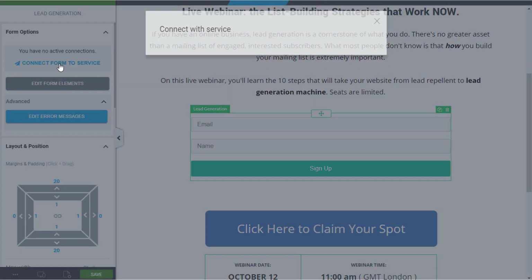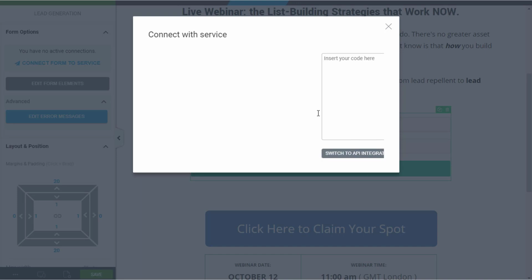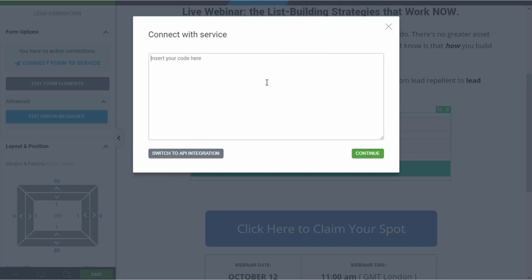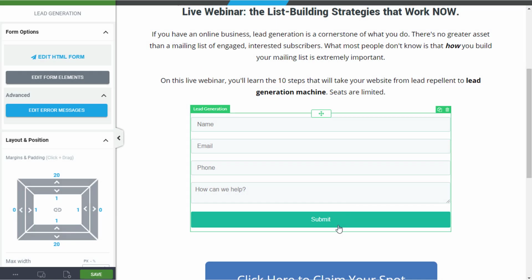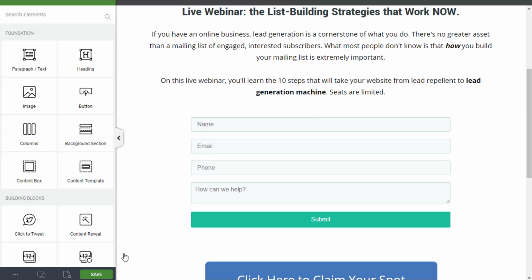Now it's time to simply connect with service again, and we want to use the HTML form because we're not connecting to an API, and we want to paste in our same form code that we got from inspecting that preview gravity form and click continue, and right there in front of you the form automatically changes to input all of the proper fields and settings, and this form will also now work perfectly with gravity forms.